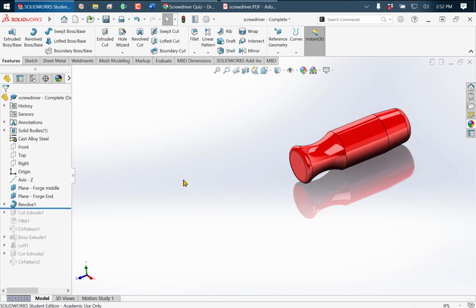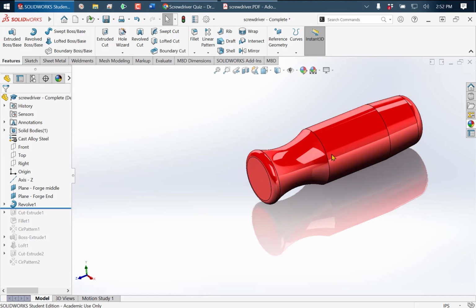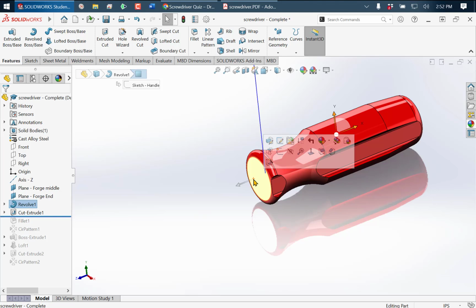My first feature was a revolve. This is a simple revolve. Sketch out a handle shape, revolve 360 degrees. Next, we have a cut that starts from this surface and just cuts all the way through the part along the z-axis.